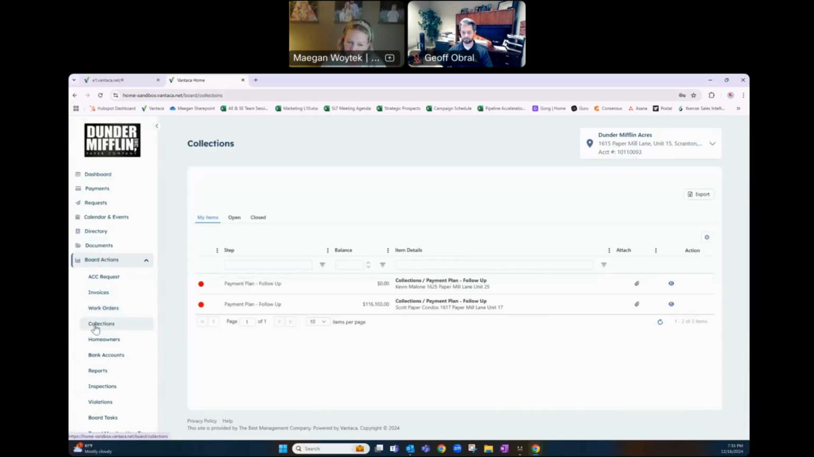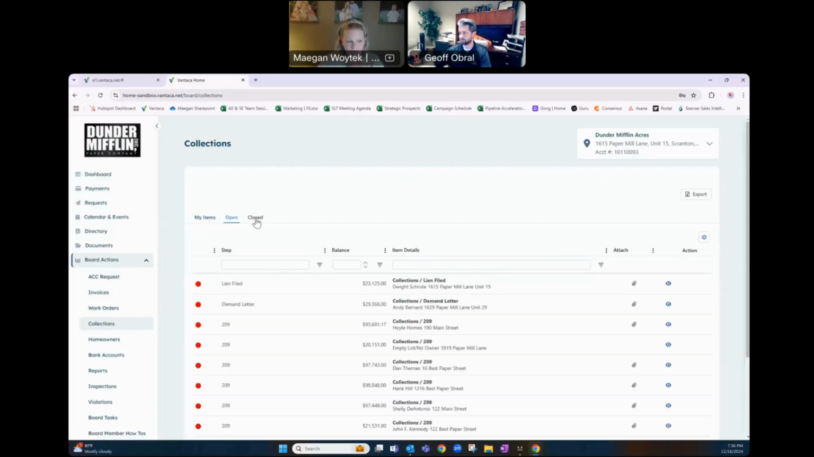Collections, always important. We need to make sure homeowners are making their payments on time. If anyone is in collections, you will have that real-time access to those homeowners in collections. Again, I'm just looking at the items that I need to decision, but I could also go to anyone who is open, and I can also go to closed, which is that history.